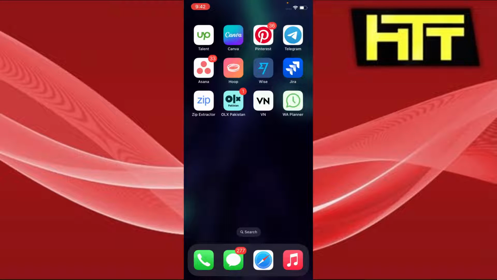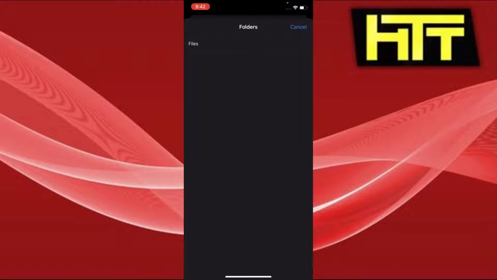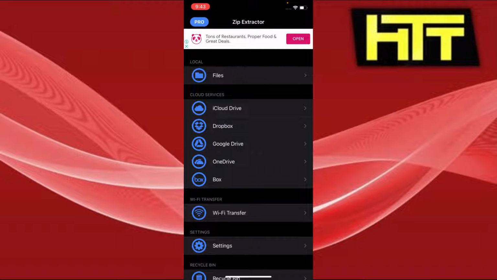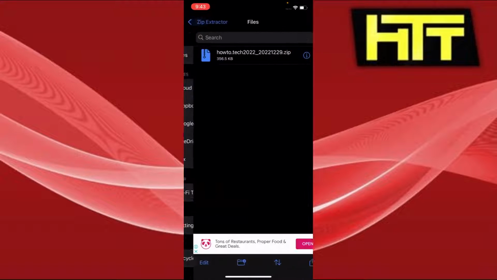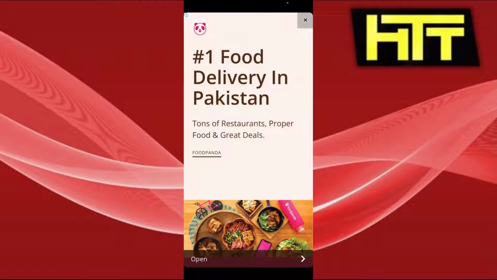Now you'll need a zip extractor, any kind of application that is able to extract zip files, because the file that you received will be in a .zip format. I'm going to open that, and this is the file that we just downloaded, and we're going to browse our files. Sorry about this ad.